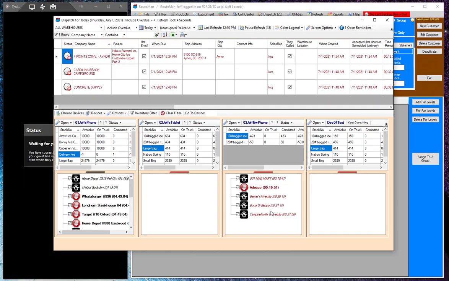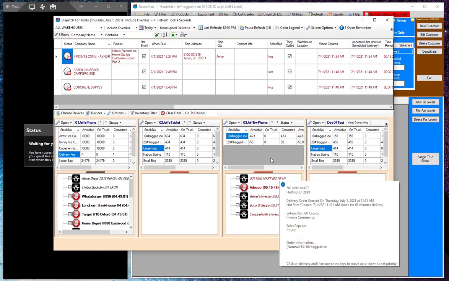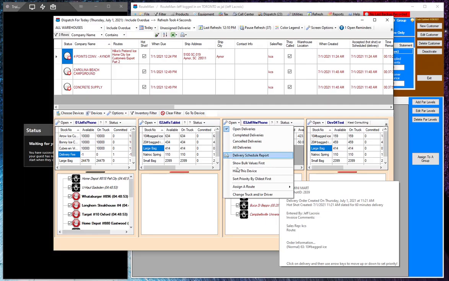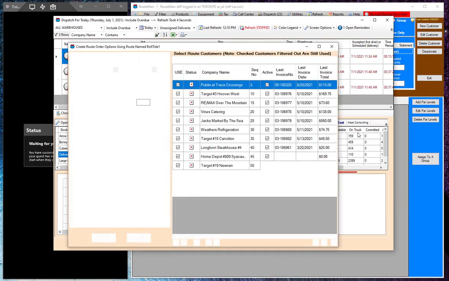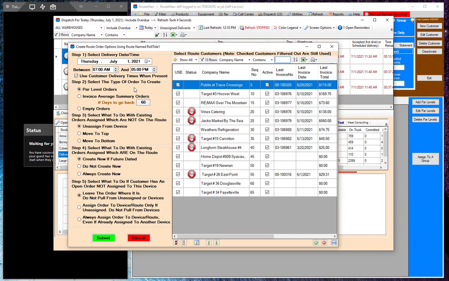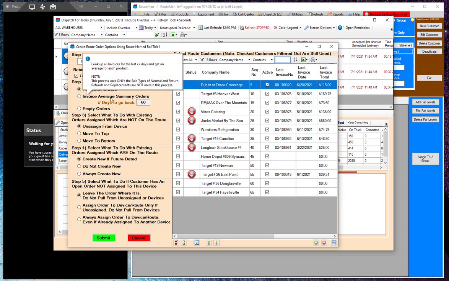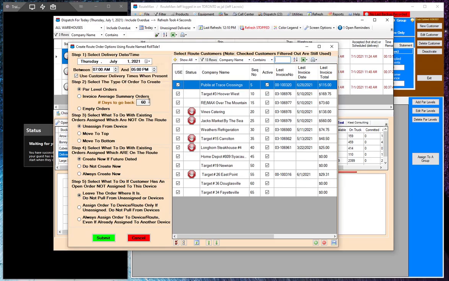So I have a few orders that have been placed in here, and there are a couple different ways that the inventory quantity can end up being part of the order. One of them is if you're assigning the route as a complete route, you can come in here and let me pick one. When I'm creating the route orders, I can choose par levels, or I can choose invoice average summaries over a given number of days. And this is an editable field, so you could change that date range that you want to use.